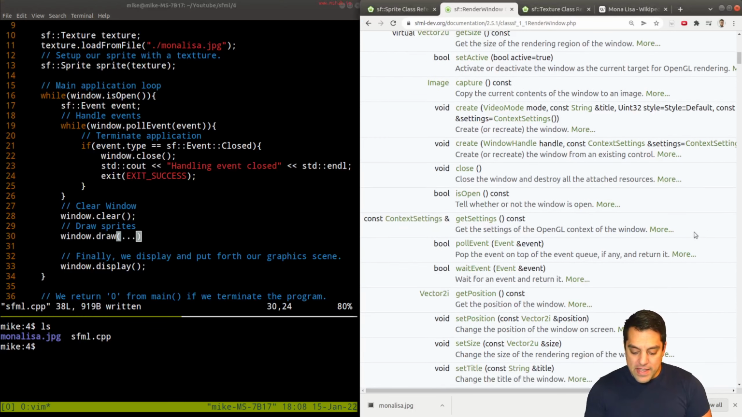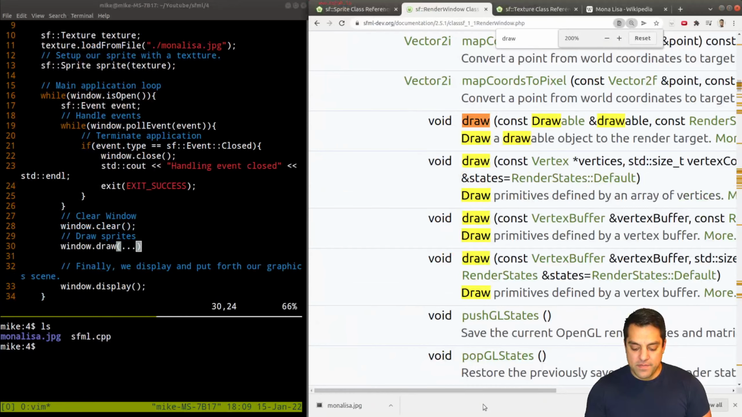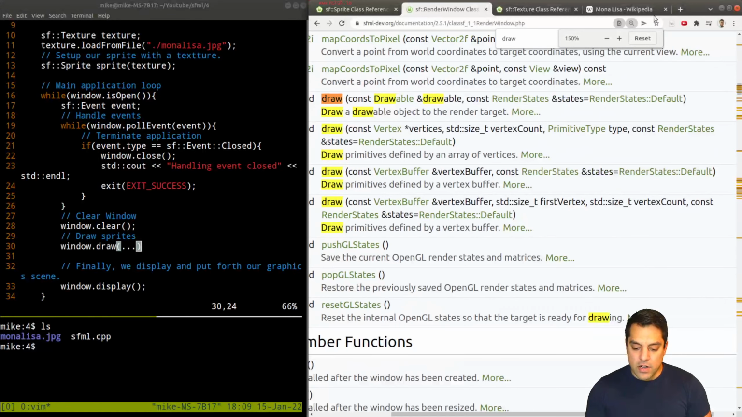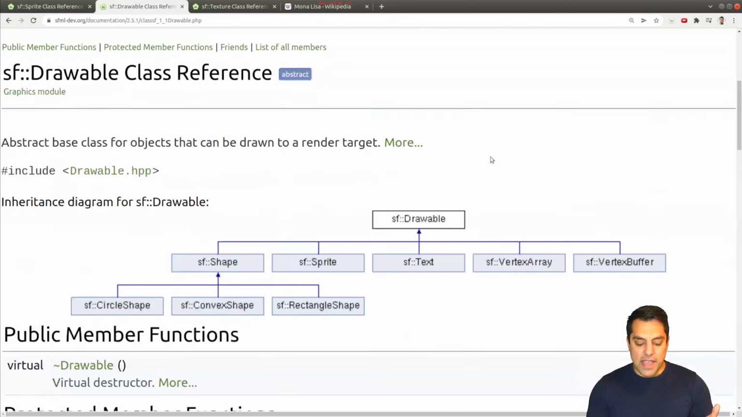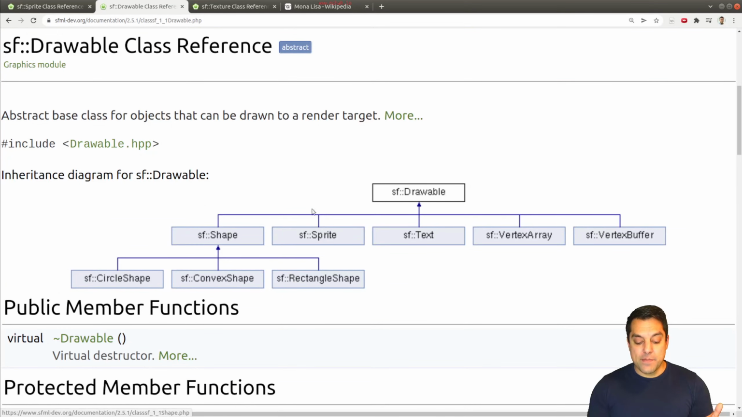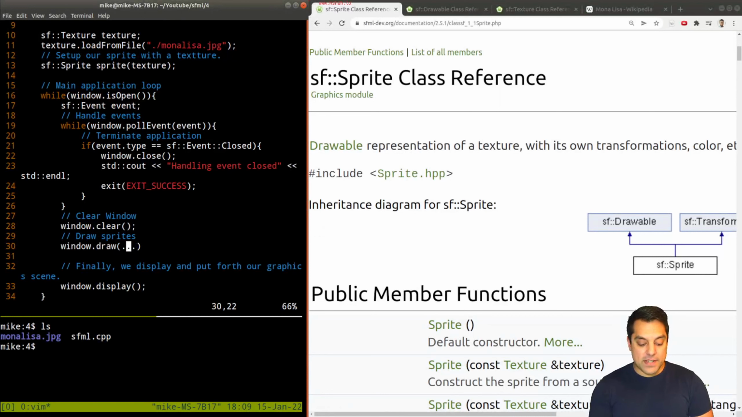Now, if I'm going to go ahead and look through this, let's go down to draw. What I see here is a bunch of different data types as our arguments. And let me make this a little bit bigger so that you can see. And I just see this thing called drawable here. I don't see something specifically saying sprite. So let me click on drawable. And if I look under the hierarchy here, I will see shape, sprite, which is what we want, that's a good thing, text, vertex arrays, and vertex buffer. These are all things that can be drawable or called with this draw call because they inherit from this drawable class. So we want to use SF sprite in this instance. I can confirm this by looking at the sprite class and see that again, it is a type of drawable object. Okay, so we can use that without any problem. So let's just specify our sprite.